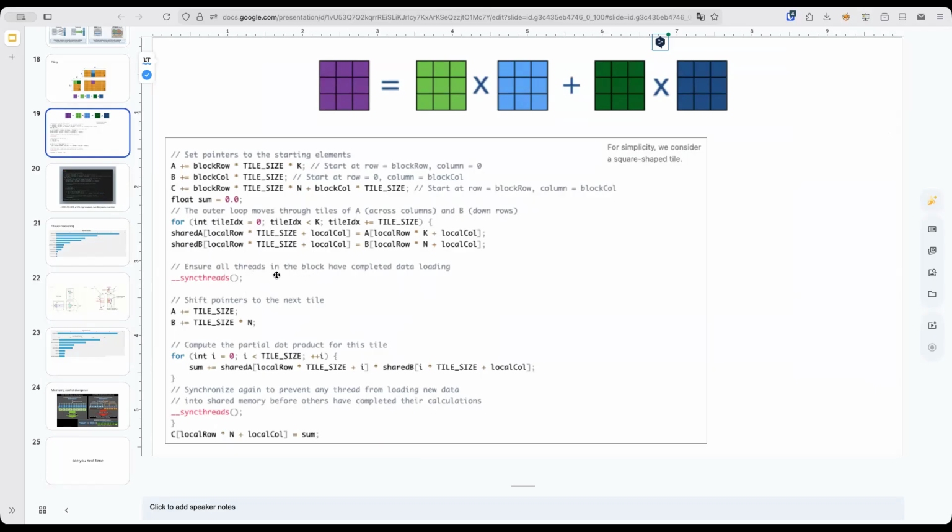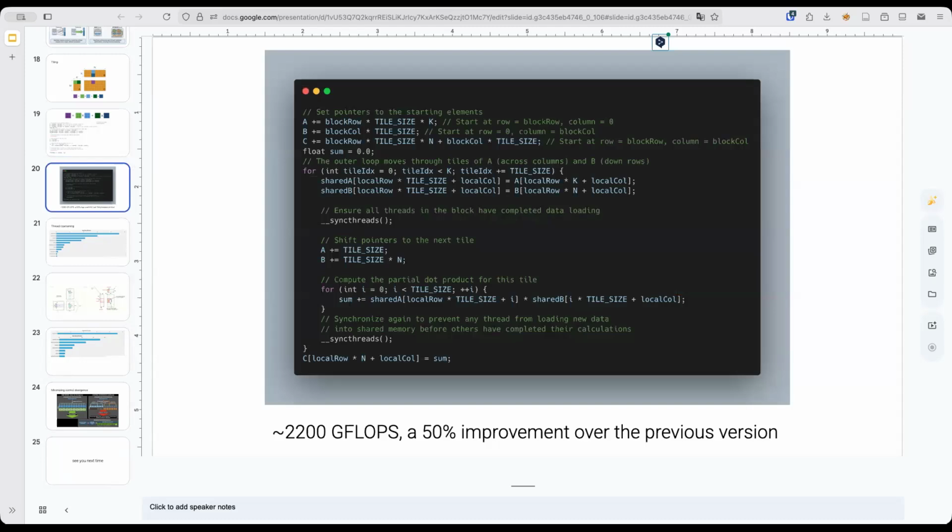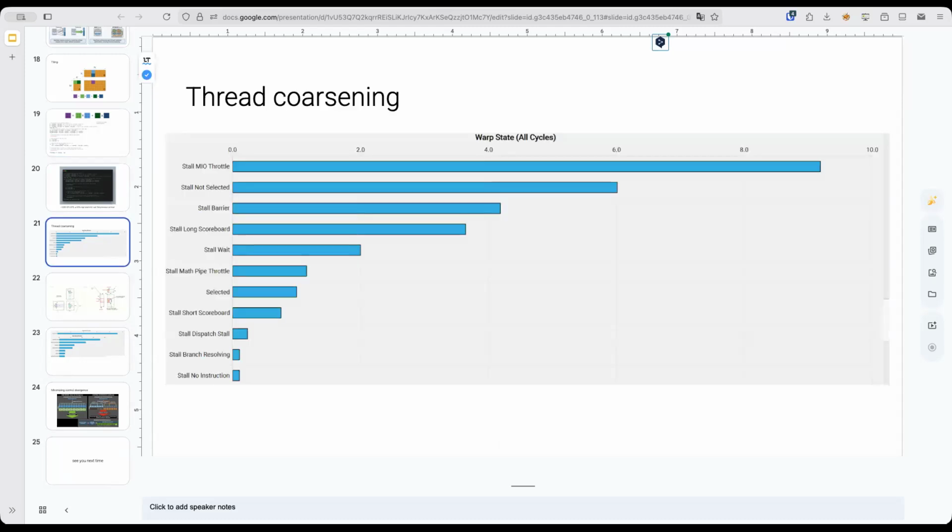So we ensure all threads in the block have completed data loading. So it's kind of here, but it means that, yeah, it's actually spent on the data loading that precedes this thread synchronization to do the data reads.